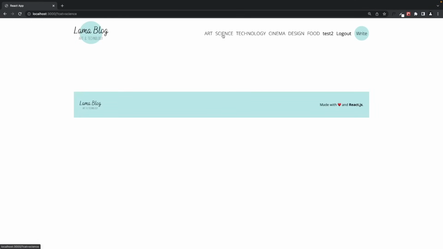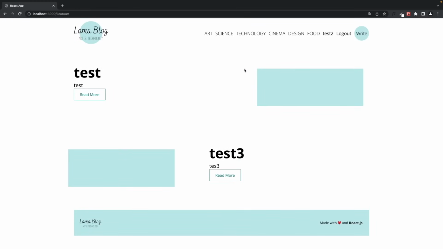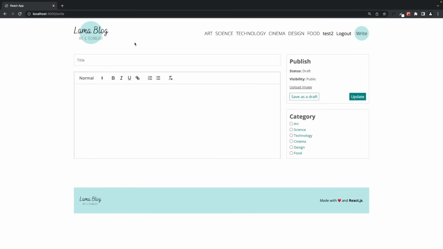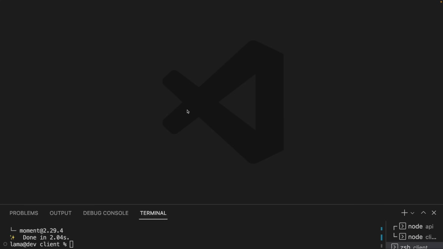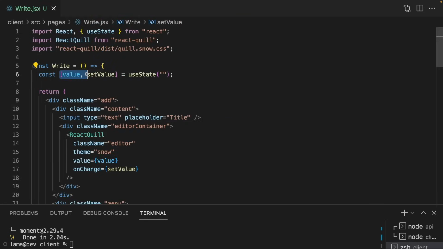If I come here, what was that? Food. As you can see, only this item. Perfect. And let's take care of this write page. We are going to create a post. Let's close everything and open up write page. Okay, this is our description.